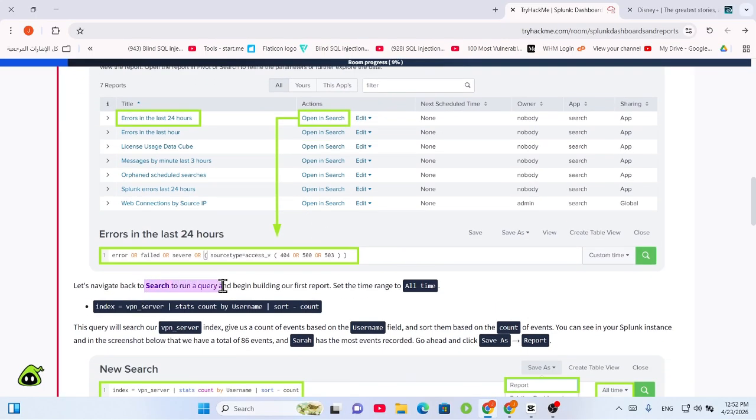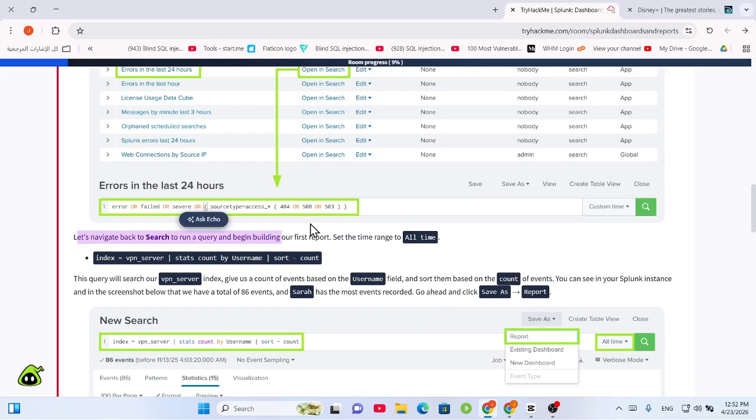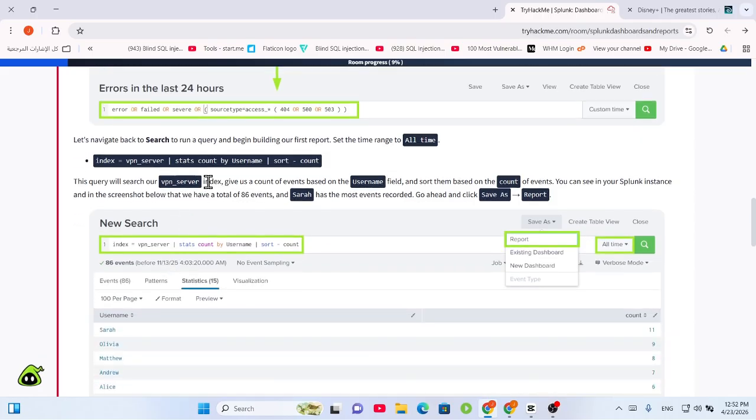Let's navigate to search and begin building the first report. So let's navigate to search, all time. The query will search our VPN server index, give us a count of events based on the username, and sort them based on the count of events. You can see this Splunk instance in the screenshots.